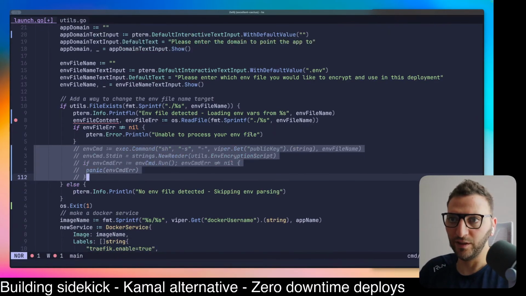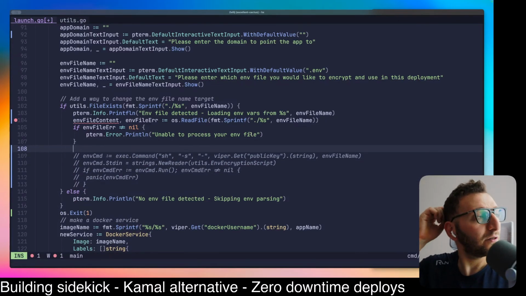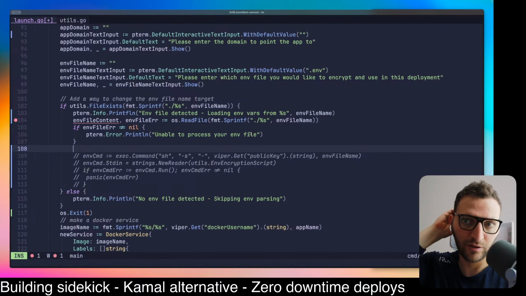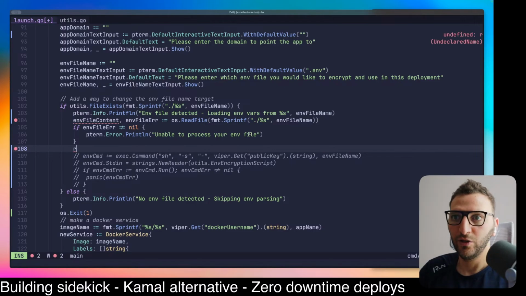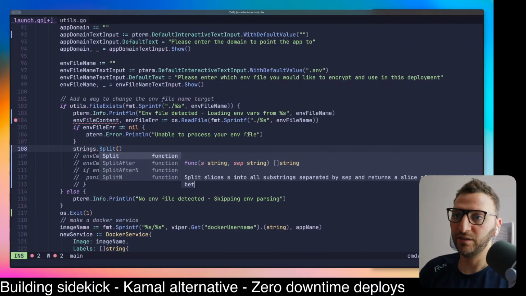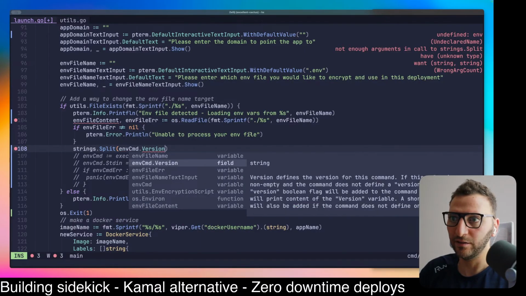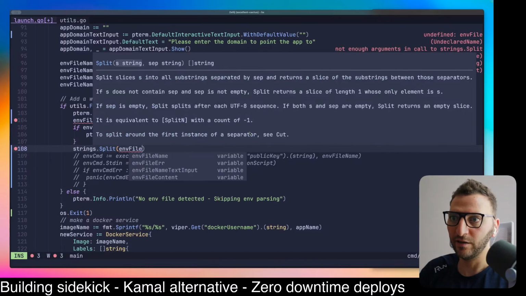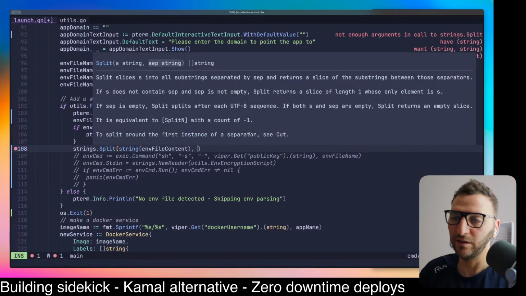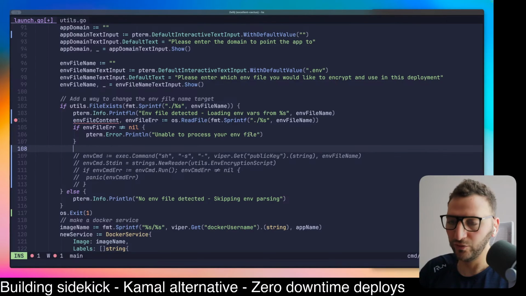Now, before you do any of this, don't do any of this. I just want you to, you need a list of all the env names. That's what we're trying to do here. So this is gonna be strings dot split. I've done this before actually. Anyway, strings split env file content. Yes. Cool. Env file content and then split it by newline. And then what you do is just print this.